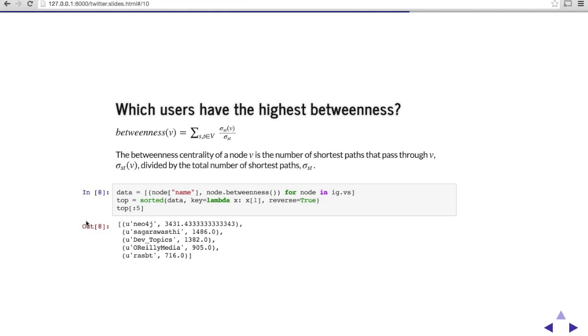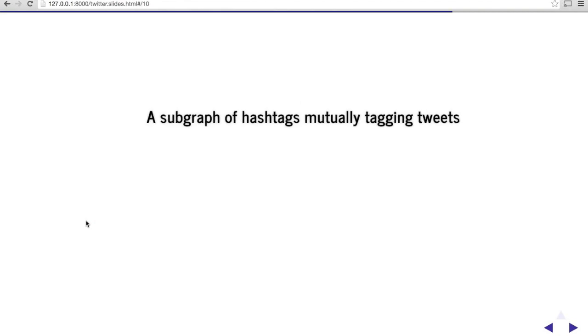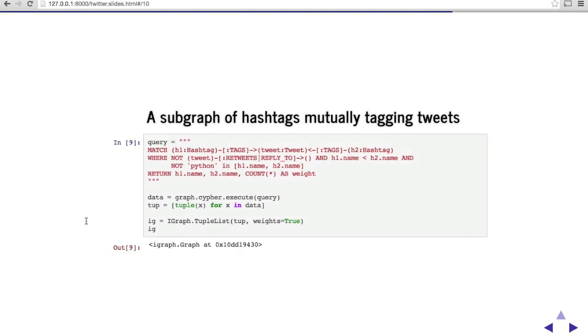All right, let's switch gears. So let's say we're bored of this other subgraph that we were just dealing with, and we want to look at now a subgraph of hashtags mutually tagging tweets. So we'd write a new query to get a new edge list. Here we're matching on two hashtags mutually tagging the same tweet. So hashtag 1, hashtag 2, where they both have tags relationships going to the same tweet. And then I'm also saying that the tweet cannot be a retweet or a reply to another tweet.